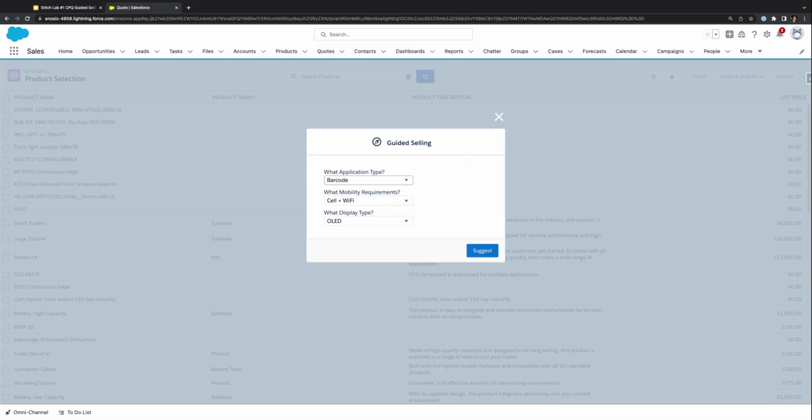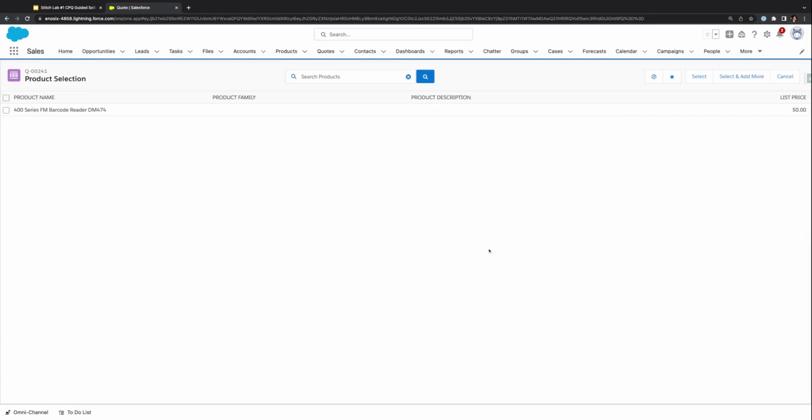And this is really nice because the sales rep can ask the customer some questions to clarify requirements, and then guided selling will filter only the appropriate products based on those requirements. So as an example, we can ask the customer what application they're going to be using the scanner for. We'll be reading barcodes. We will have cell and Wi-Fi as our mobility requirement, and we'll have OLED as our display type. So we'll go ahead and enter that, and you'll see CPQ filters out the only products that are available based on those chosen characteristics.